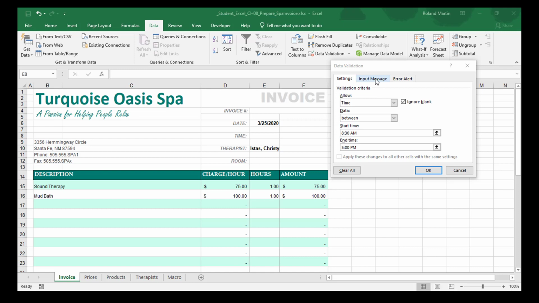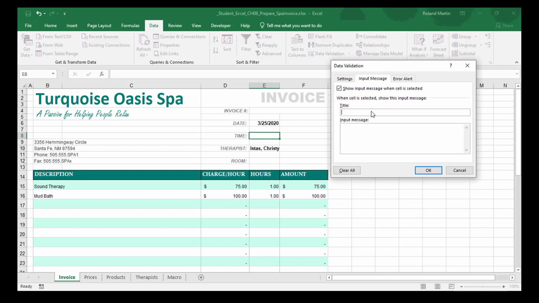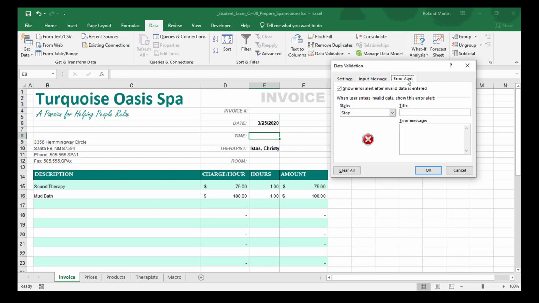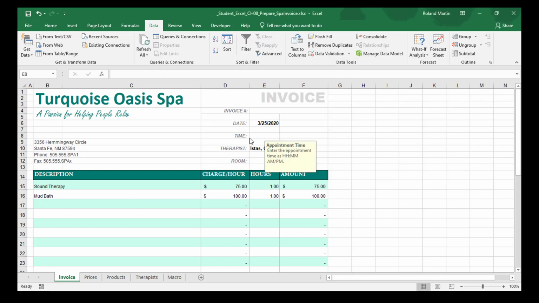We're going to go to our input message and our title for that. We're going to put that information in now, as well as our input message. Once we've got that information put in, jump over to the error alert tab. This is the last piece of information we're going to put in. And we're going to put in our title, of course, and our error message. So once we got that done, we'll hit OK. And now we're going to go ahead and go to our cell and put in a time to make sure we're in the correct parameters. We're going to put in 3 p.m.